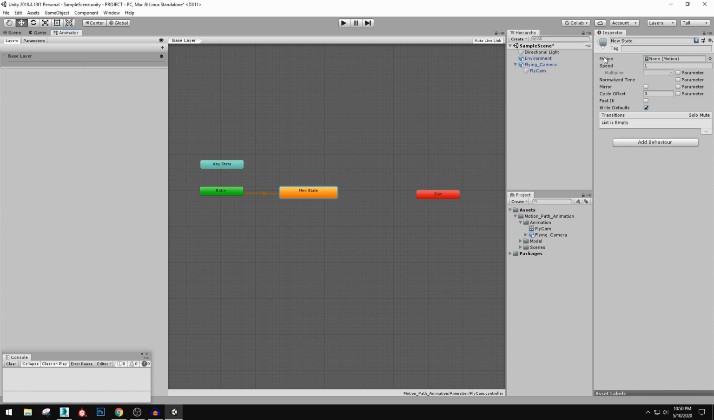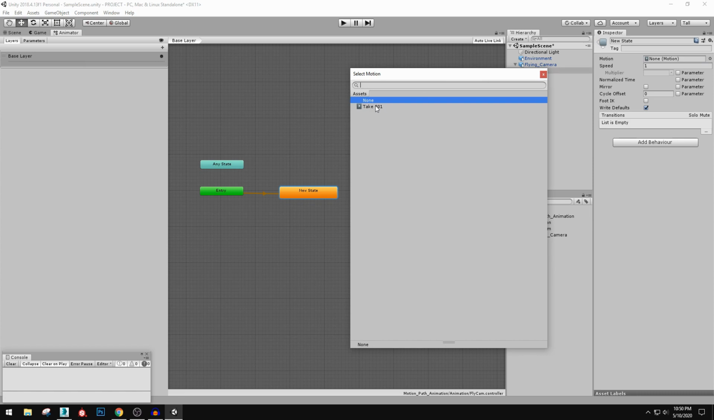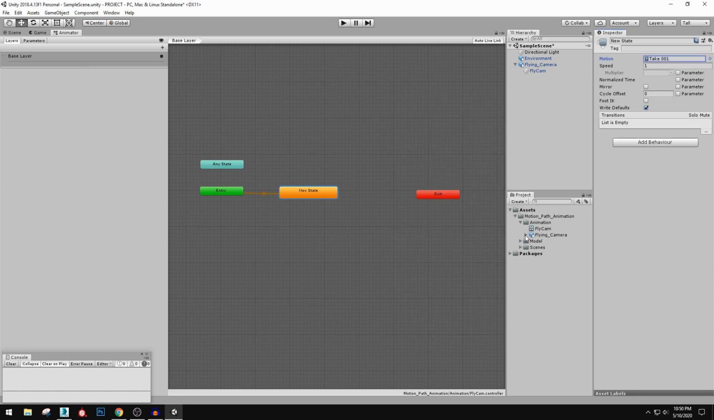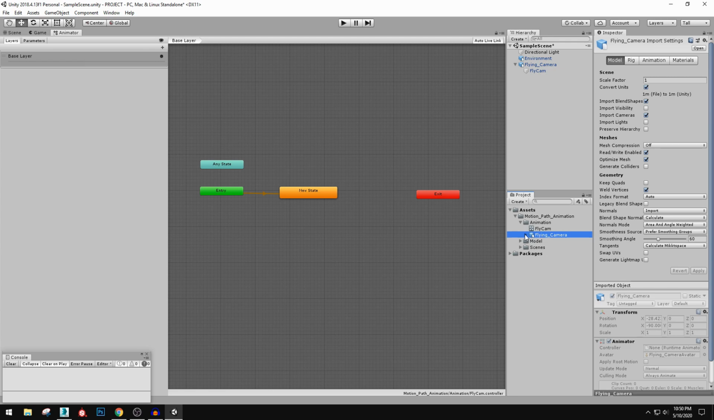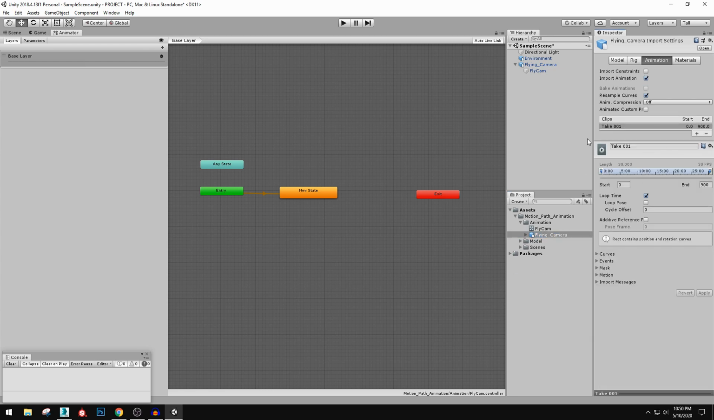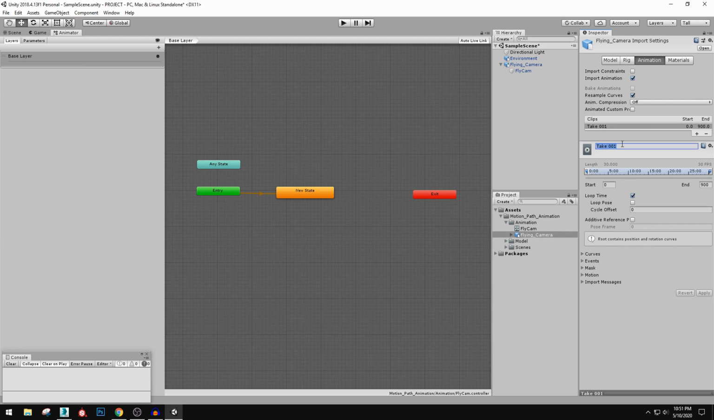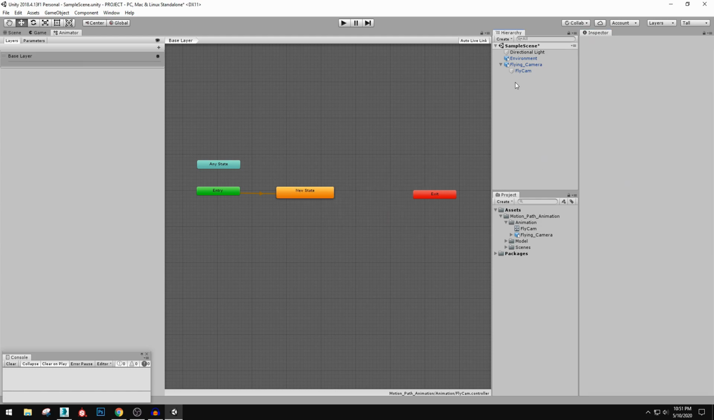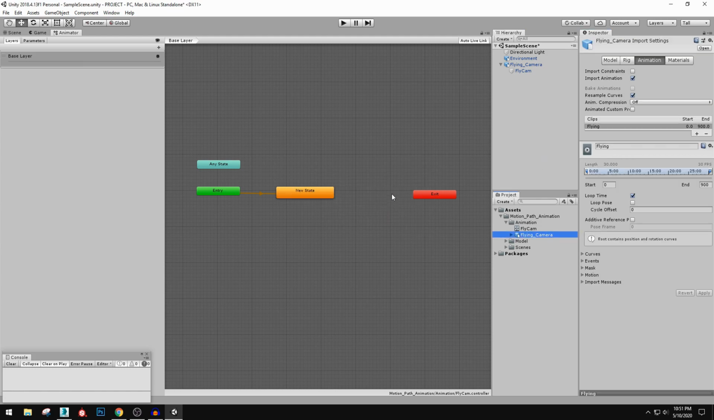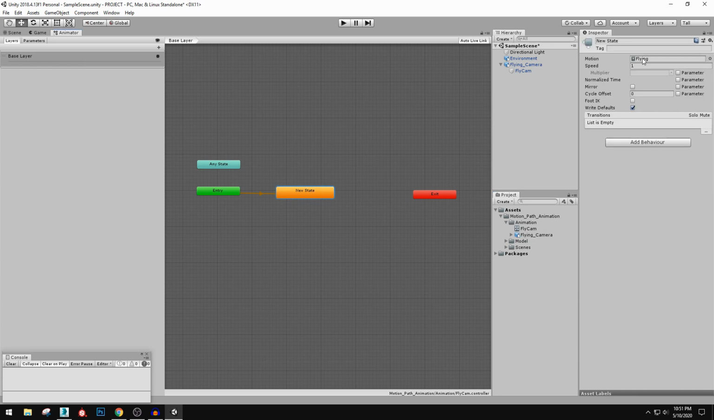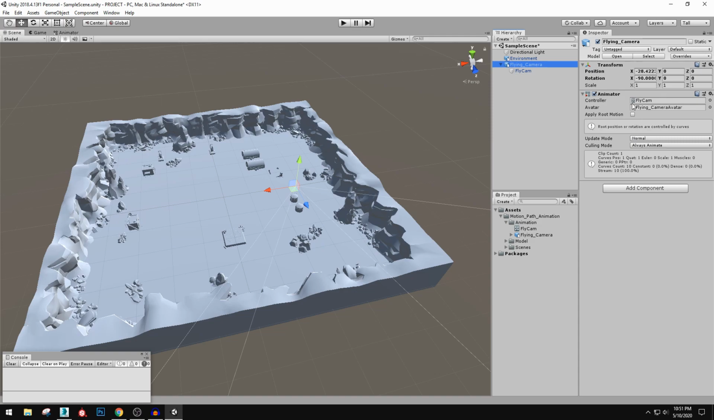So double-click the state. You're going to see this motion tab here. Let's click the little circle, and there's our Take 01. I could have sworn we renamed that. So let's go back to our animated object. Go back to animation. I swore we fixed that. Let's call it Flying. Let's apply. Go back. It says Flying. That's weird. Okay, now it says Flying, so it updated. I don't know why it didn't catch that the last time we were doing it, but it nonetheless doesn't matter. So now our camera animation for FlyCam has an animation controller.